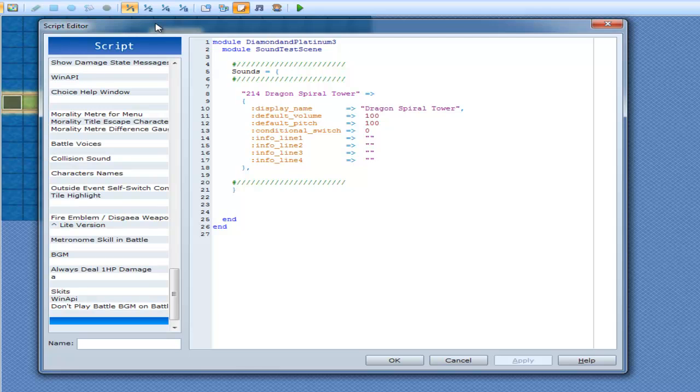Conditional switch being event switch has to be on, unless it's 0. If it's 0, then don't worry about it. So if this was 10, we'd want to make sure that event switch 10 was on. Anyway, like I was saying, if this is anything besides 0, then we'll worry about if that event switch is on and if we can actually see the sound. Alright, so that's pretty much how that part's going to work. You're just going to make a hash here, and you're just going to keep adding to it.